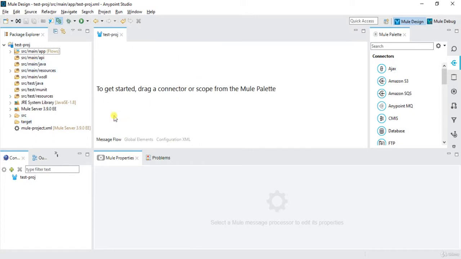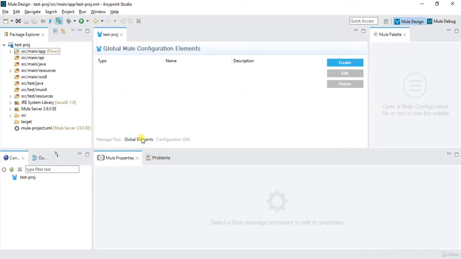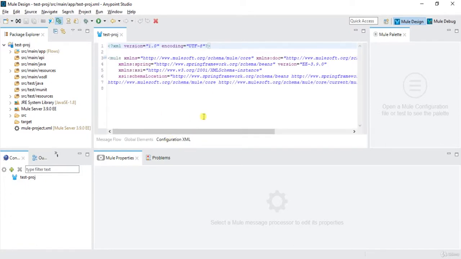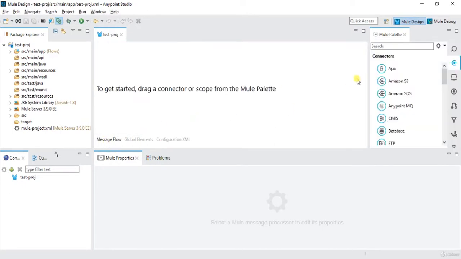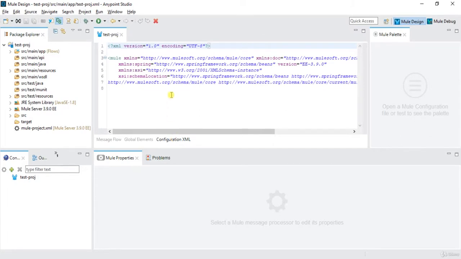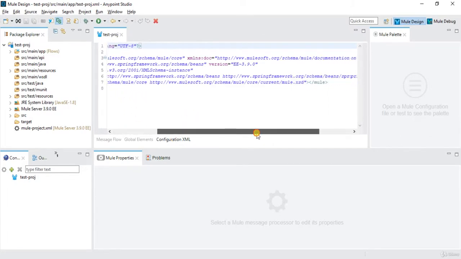So this is our canvas, from where we do the dragging and all the programming, creating flows and other things. This is the global elements area. Whatever connectors we are creating over here will come to the global elements. Next is the configuration XML. Whatever we are writing, or whenever we drag components from the palette to the canvas, it is automatically coded and stored in XML format.